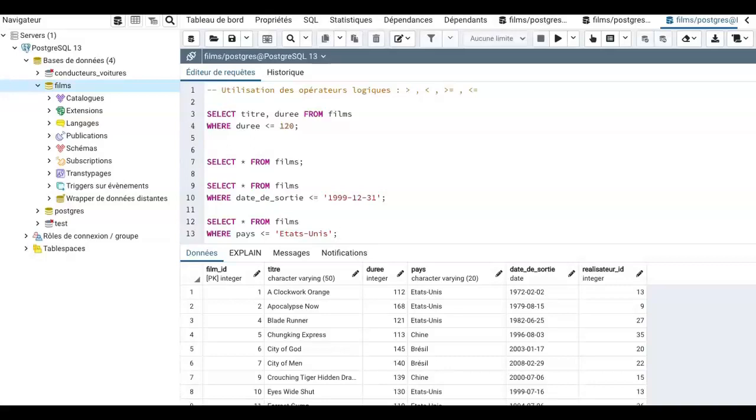Now that you know how to use selection queries, where conditions, and logical operators, let's get to the challenge in the next video.